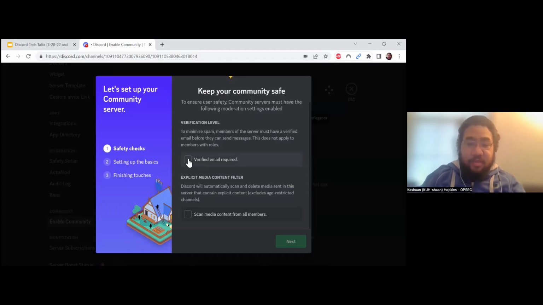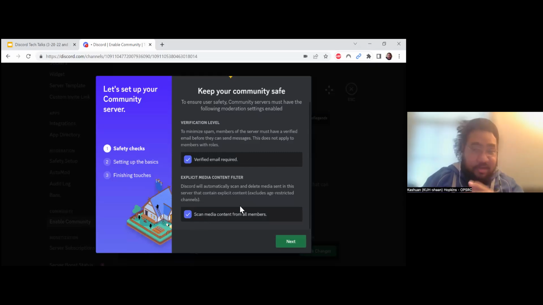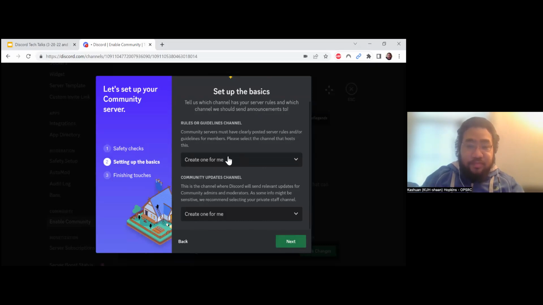Like, for example, verified email. Students are required to have an email associated with their accounts for easy identification and just making sure nobody can just join the server for free. They have to verify their email. You can also scan media content for explicit content, so basic checks here. And then click next.